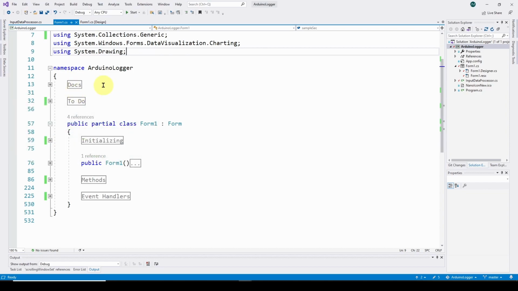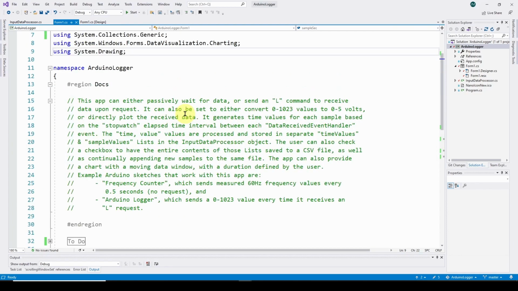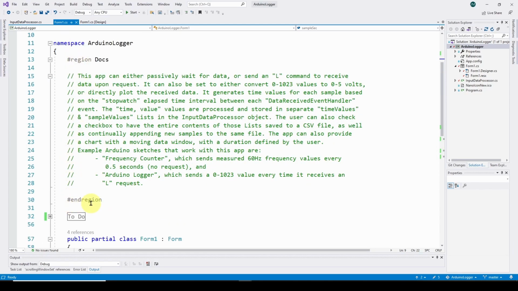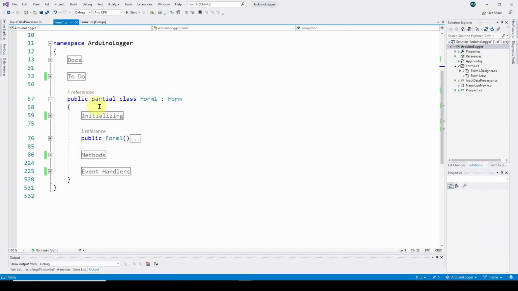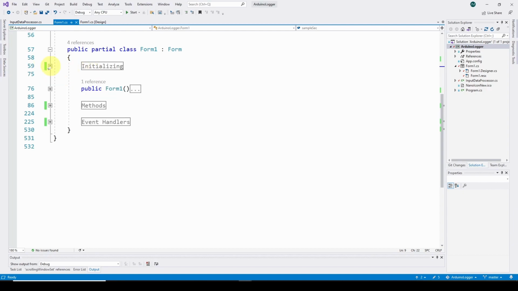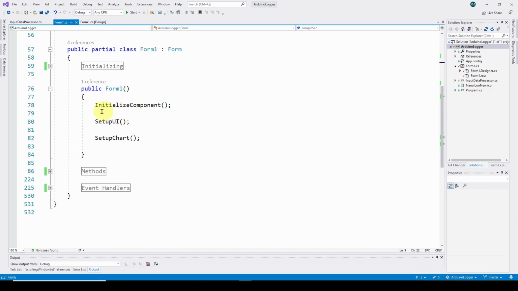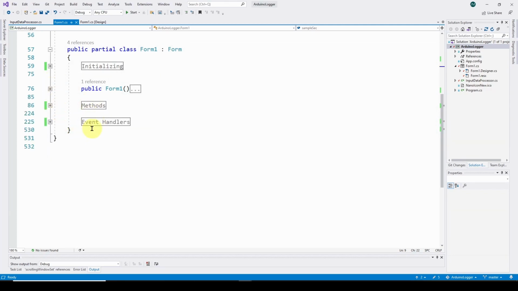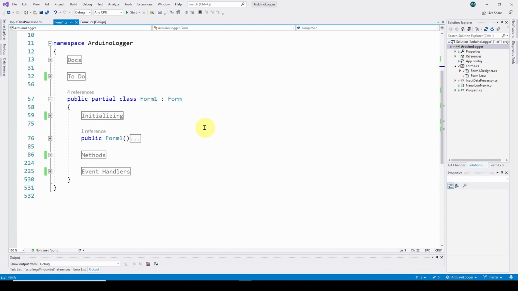Notice that I have a lot of regions here. For example, I've got my documents in a region. You just do #region, #endregion to make some drop-down grouping of data and code so you can make it a little bit easier to look at. Here's my documentation. I've got a to-do list. I've got initializing, where I initialize some variables. I've got my Form1, and I've got some methods and event handlers. And again, there's going to be a lot of event handlers that are going to be working with all these UI components. So let's go through and look at the initializing first.